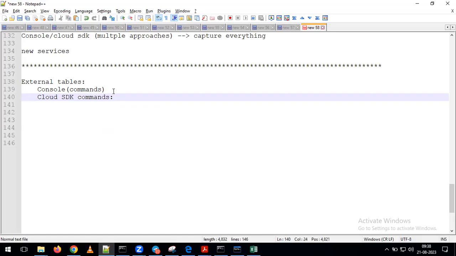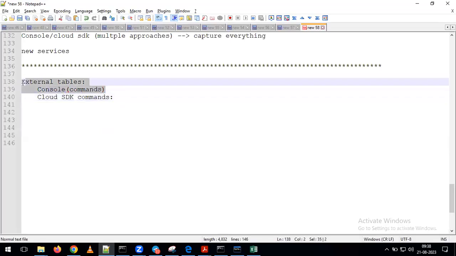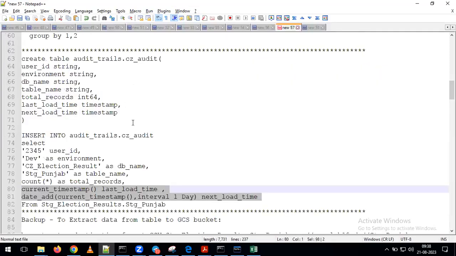These are the things you need to understand, because this is one of the topics pending from my side. Earlier we discussed what an external table is, and how to create the external table from the console. But the same thing we need to understand: how to create the external table from the Cloud SDK by using commands. That's one more topic we need to understand. I will show you that.